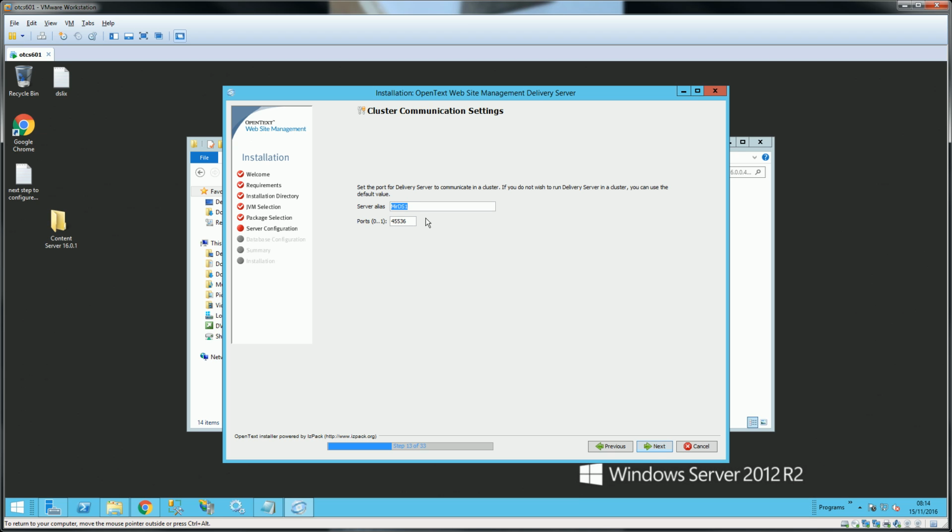But if you're using a different virtual machine for each node of the cluster, then you can use the same port for each of your nodes, because it's going to communicate on this port. It would be quite easy to install, but this time I'm not going to install it as a cluster. So we'll go next.